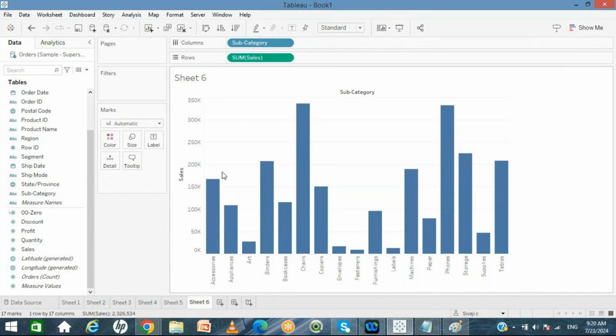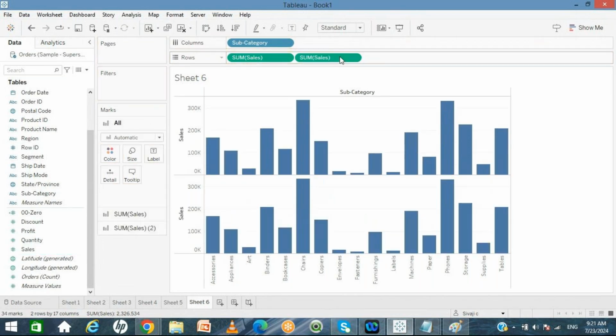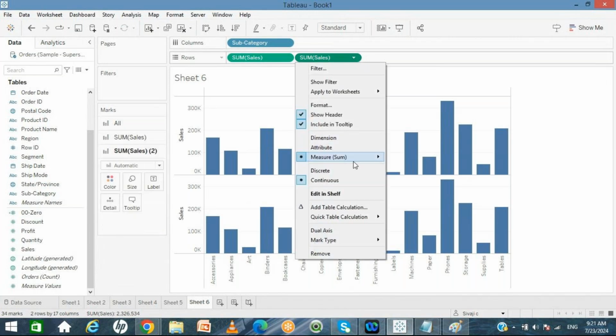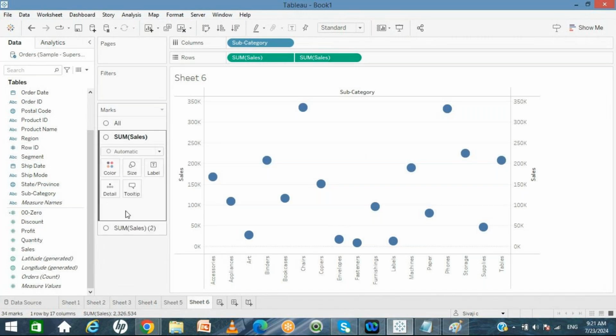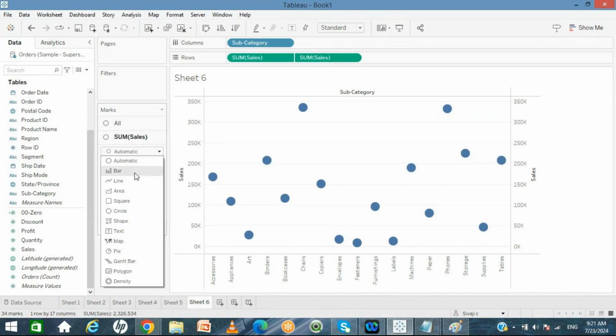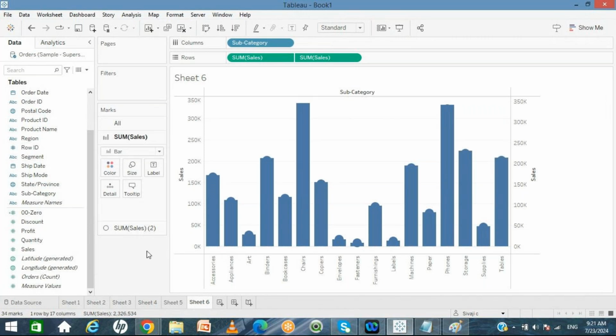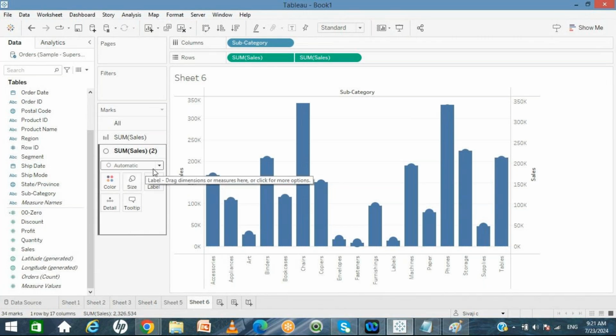If you want to showcase that information exactly on top of the bar, you need to take the same measure again a second time. There are two axes. You can combine both axes. Just right click on the second measure and use the dual axis. Two mark cards are available. One mark card you can showcase as a bar, and the second mark card as a circle, like shapes.